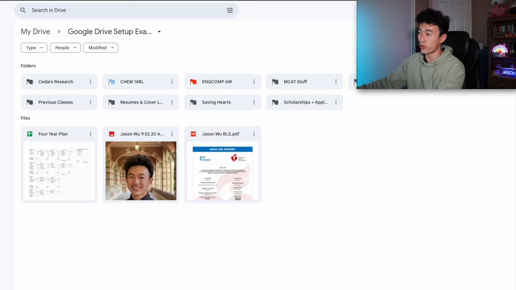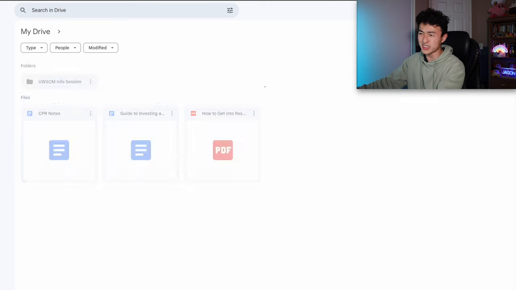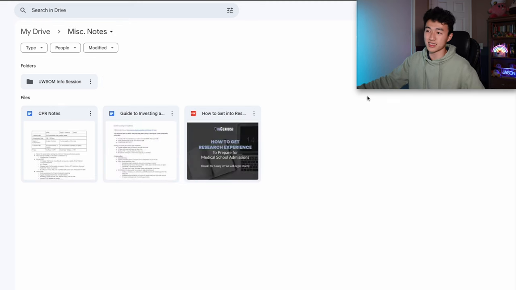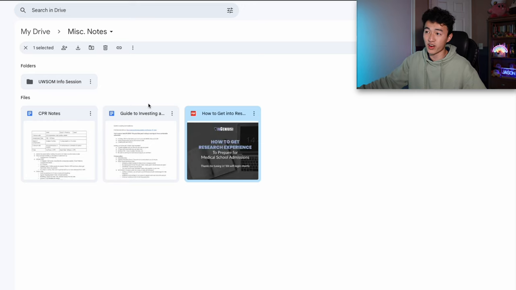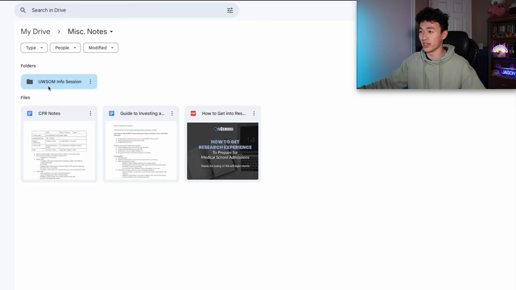And I also have a folder called miscellaneous notes, which basically includes any type of notes that I take at an event. So for example, I have notes on CPR, notes about investing, as well as notes on how to gain research experience. And if I have multiple files from an info session, I would then combine them and put them into a folder, as in this case.